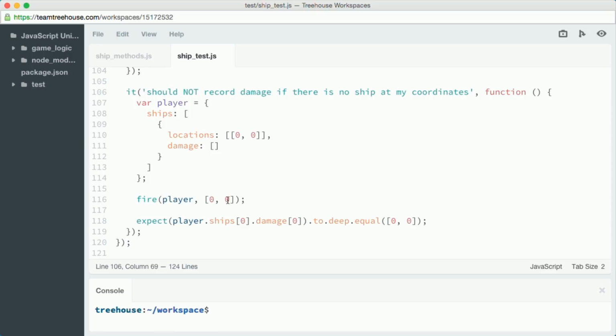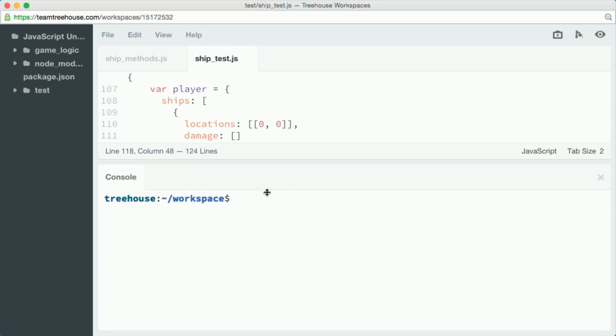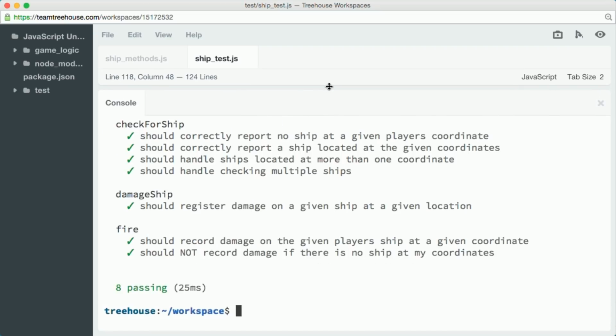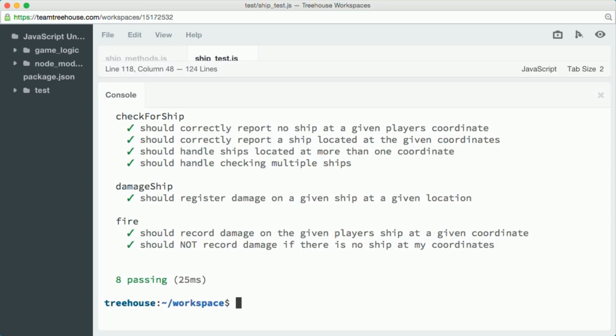So when I change the target here to 9, 9, I would expect the damage array to be empty. So let's change the expectation to say to be empty, then remove the second 0 value here after damage. So let's see, does fire now correctly leave the ship undamaged if we guess wrong? Well, let's see. I'll go over to the console and run npm test. And yep, the test already passed.